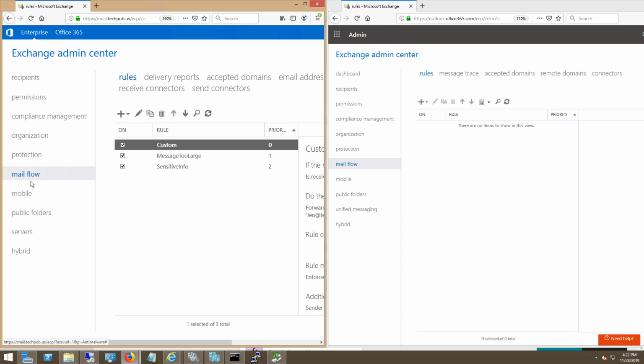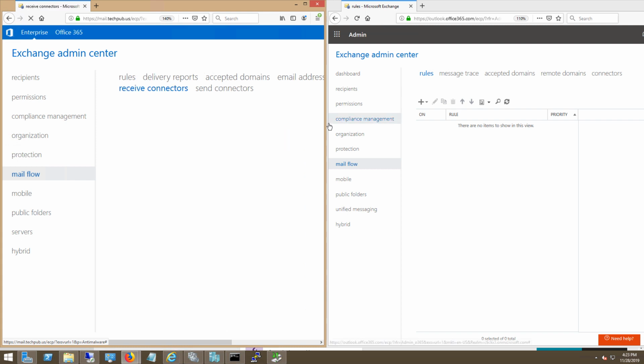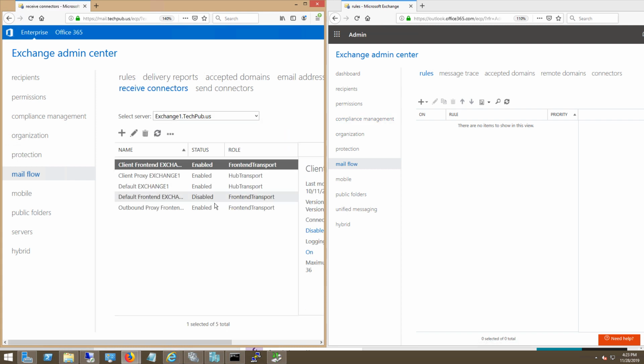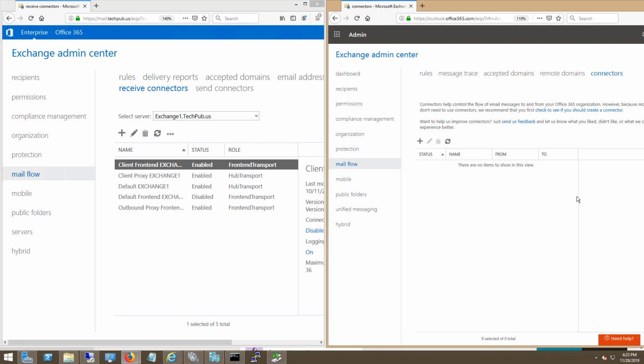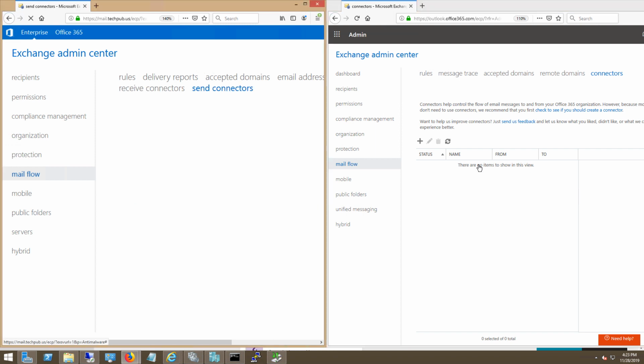So that's actually under a different menu, but they're still both there. We also see that we have receive connectors and send connectors in Exchange Server 2019, and we see the 5 default connectors. Those connectors are not the same in Microsoft 365. We see there are no receive connectors. However, the connector that does show up is actually just a send connector.